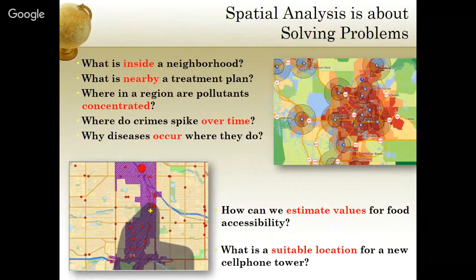So here are some examples of spatial questions, right? What is inside a neighborhood? What features live within some boundary? What is near a treatment plant? Are there concentrations in some pollutant or some chemical over space or even time? Where do crimes spike over time? We can look at spatial data. We can also look at temporal relationships and see how patterns change through time.